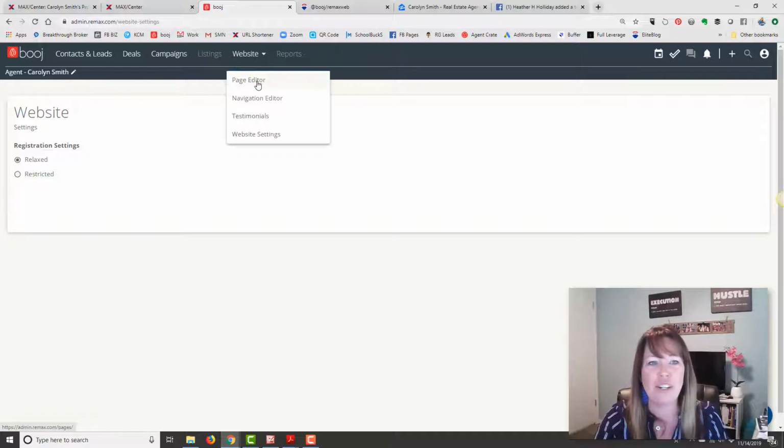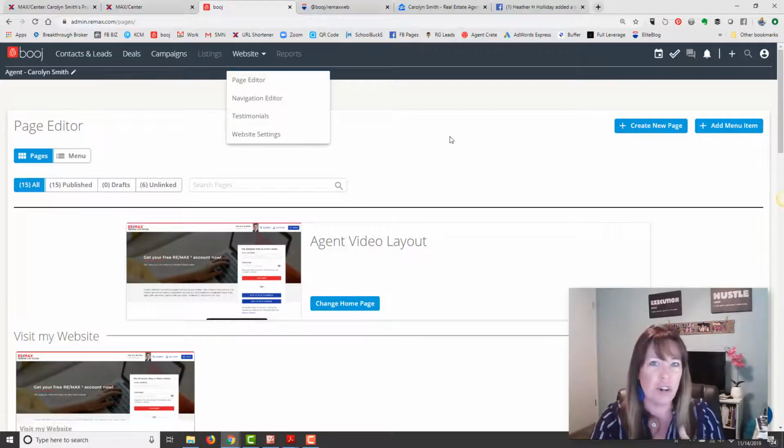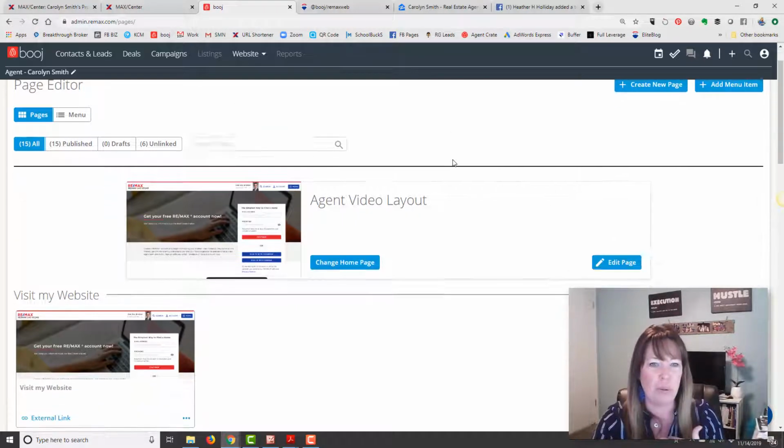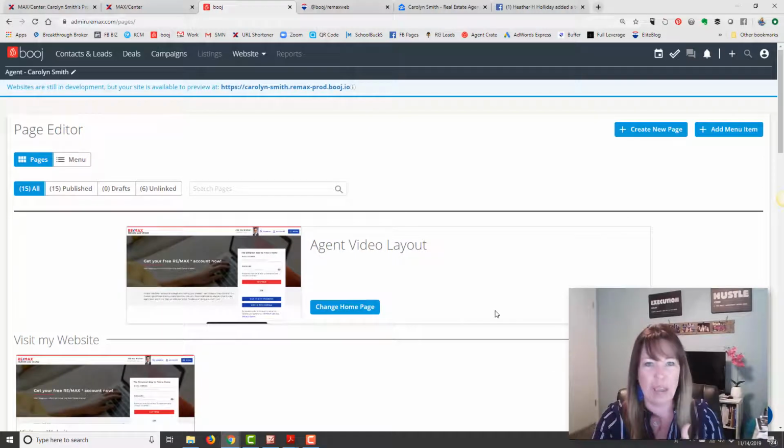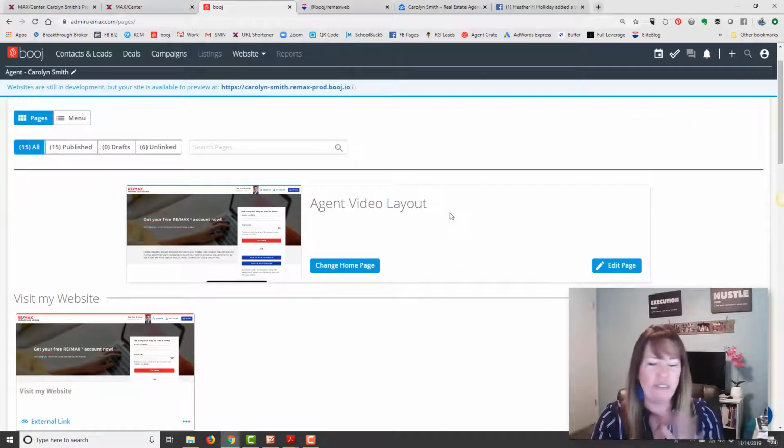The next thing I'm going to do is go into my page editor. This is going to show me all the different pages. The first thing you'll want to do is click on this home page. I'm not sure what the default is anymore.